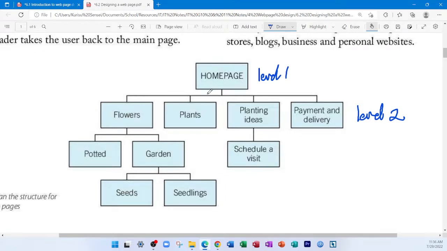So in this example here, you have a flowers section, you have a plants section, you have planting ideas. Each of these are individual pages. This is one page, this is another page, this is another page, this is another page here. So you have a flowers page, you have a plants page, you have a planting ideas page, you have a payment and delivery page. And think of it like a table of contents.